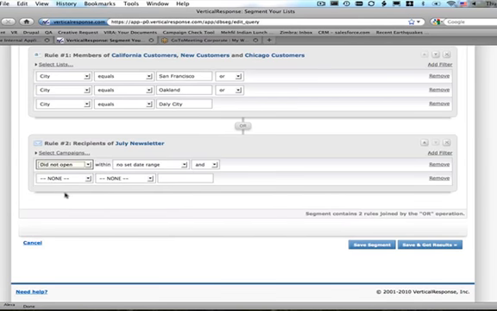I could also do did not open. So if I wanted to send a follow-up email to people who had been invited to an event and hadn't opened the email, so they haven't responded to my event invite, I could resend it to them by using this particular feature in the account.